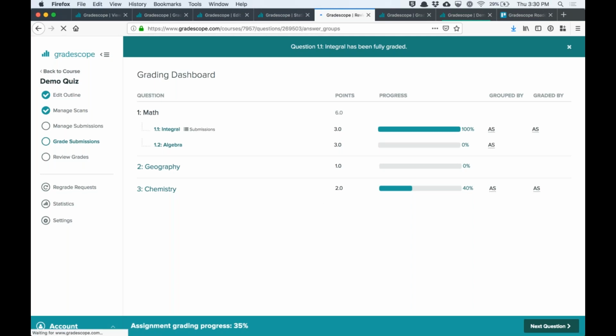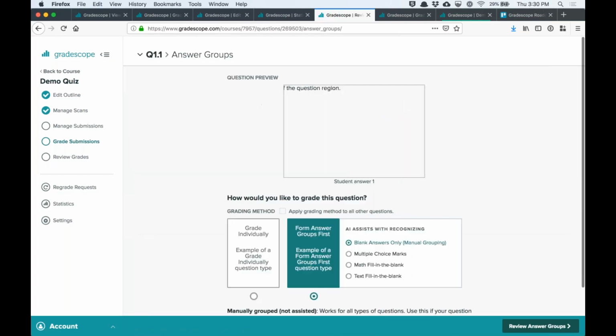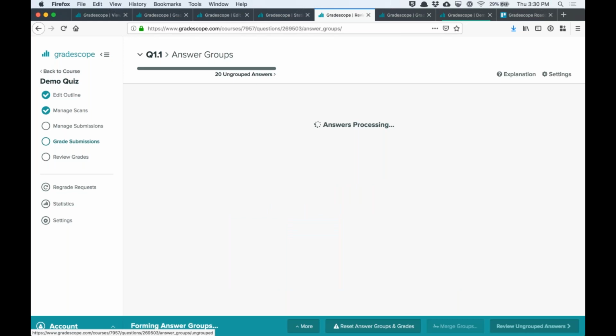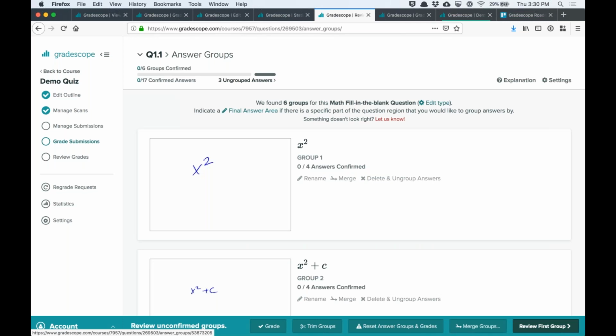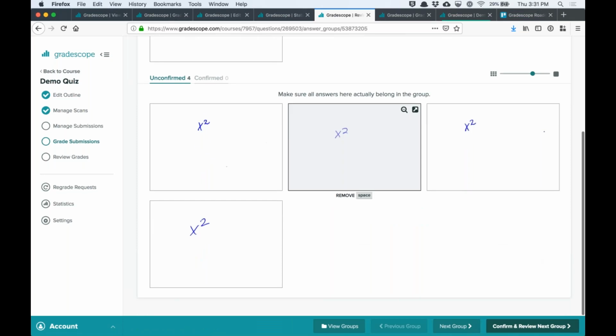We also have the ability, for some types of questions, I'm going to reset this here, to generate those groups for you automatically. Today, this works on multiple choice questions, math questions with a short line of math, or text questions with a few words. And what we're doing here is going through and reading the student's handwriting, as we did with the names previously, and saying, hey, all of these students wrote the x squared. So I'm going to click on it, and I see people that just wrote x squared.